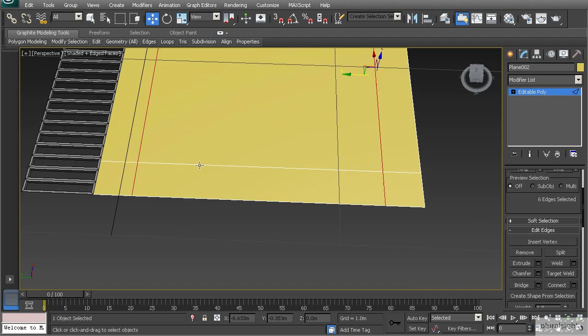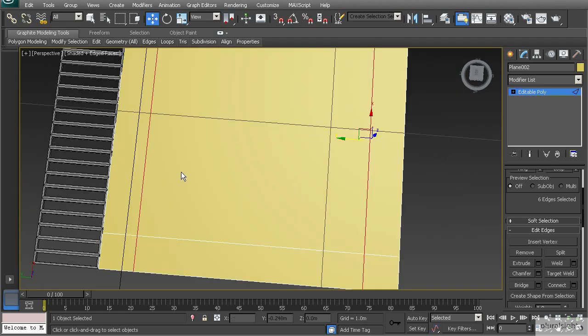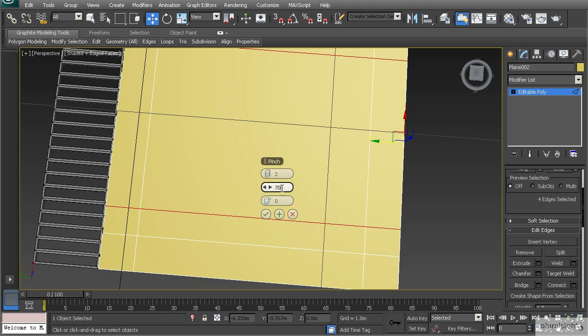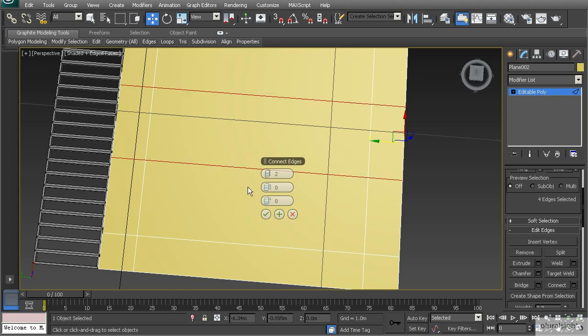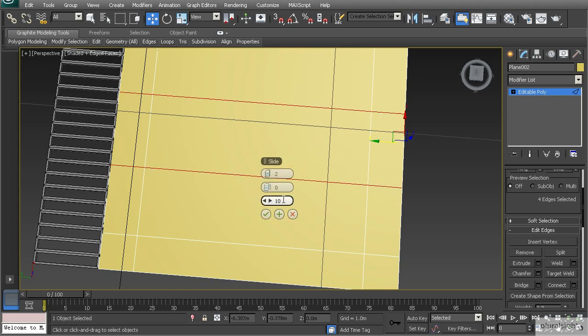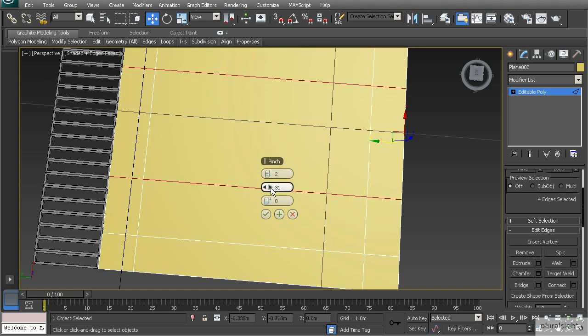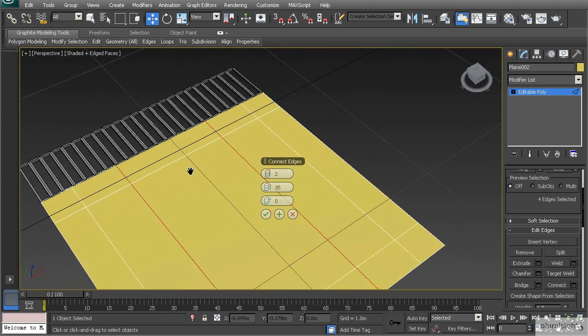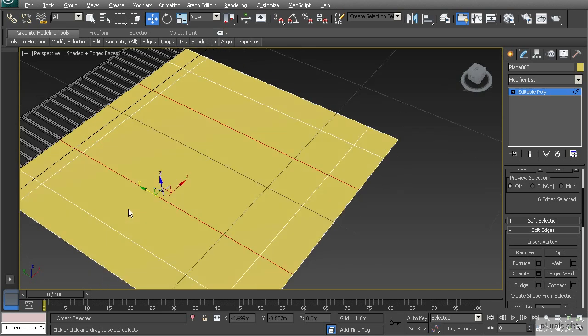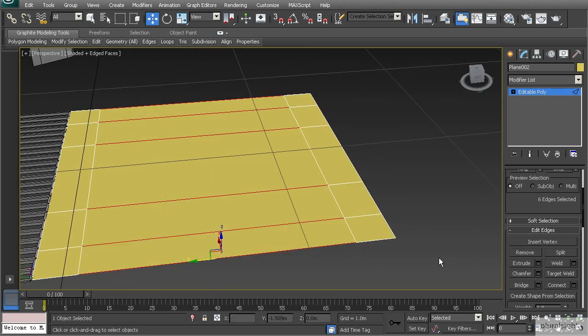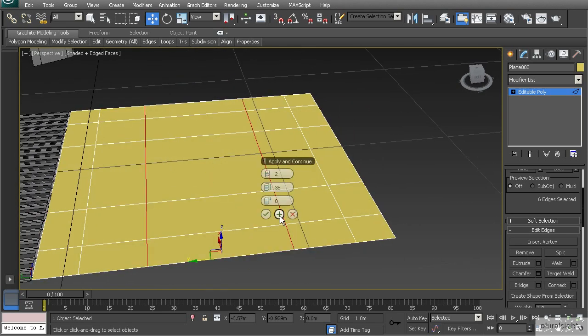Now that I have those, I'm going to go ahead and select these edges across the middle. We'll do connect again, but this time let's drop that down to 0, and then let's pinch that apart to about 35. I'm going to hit OK, and I'm going to do the same thing here, and we'll do connect 35.